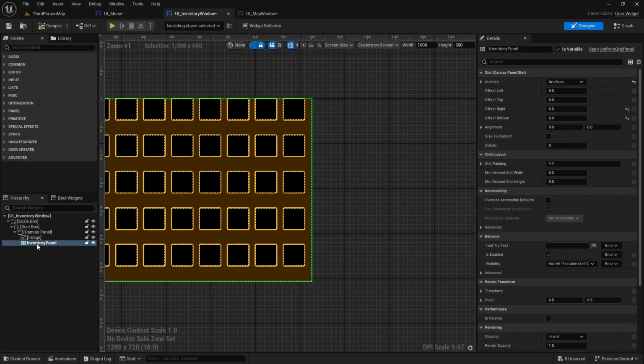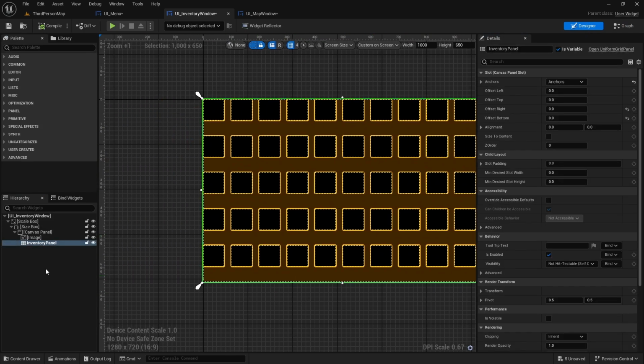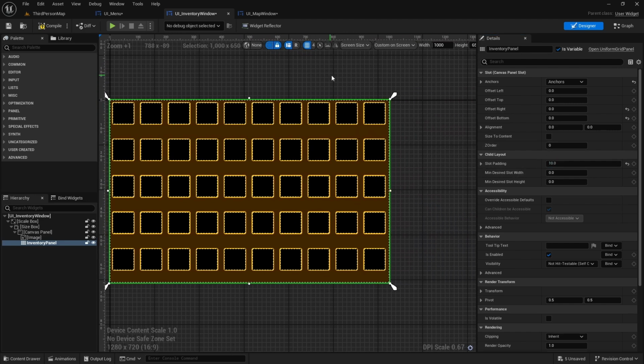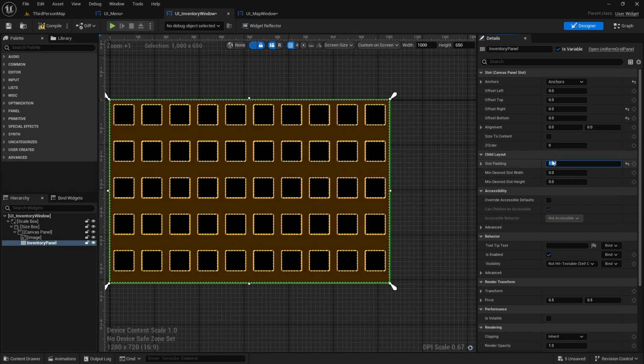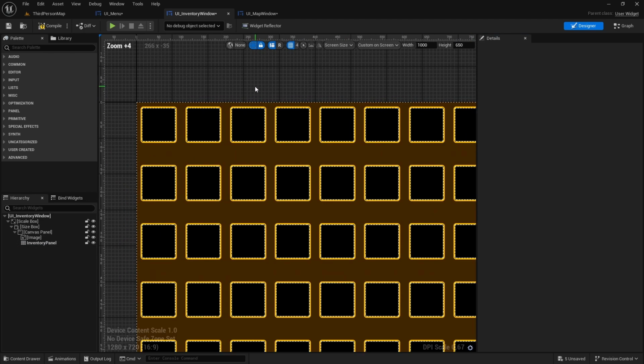Now, since we have our inventory panel available, we can kind of customize how it looks in here. So if we have that selected, we can go to its offsets and padding and all that. So slot padding, I'm going to say, was it 5 or 10? 20? No, 15. Split the difference, 12.5. That looks alright.